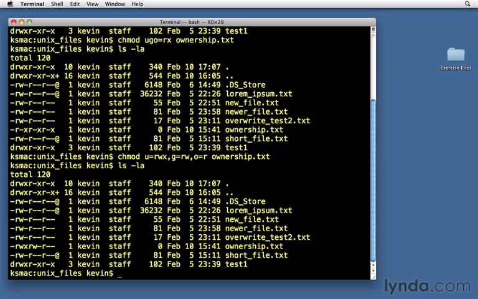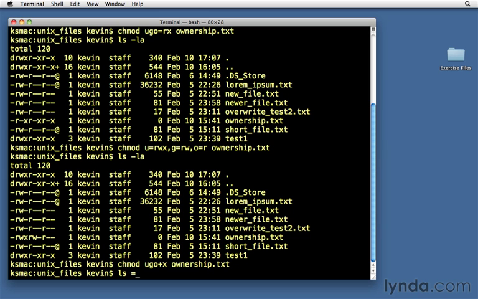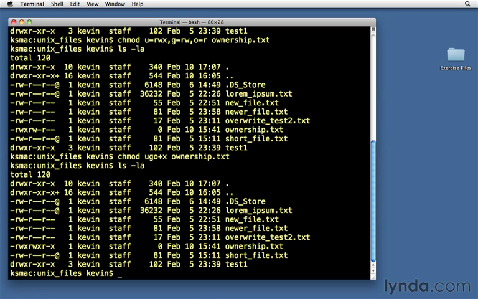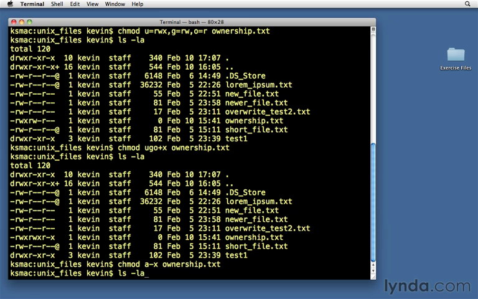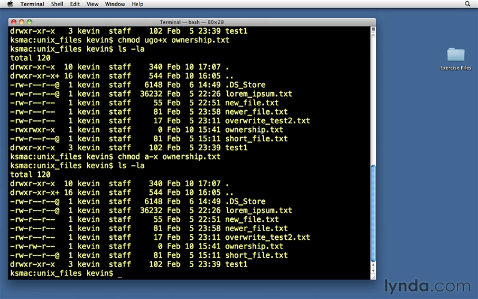ls -la again. Now you can see how we changed it using that, right? So we broke it up using commas. We can also add to it, for example. So we can say chmod user group and other plus x for ownership. ls -la. There we go. You see that it added the x to it. And let's just do chmod a minus x so you can see what that does. ls -la again. You can see that it took back away the x.